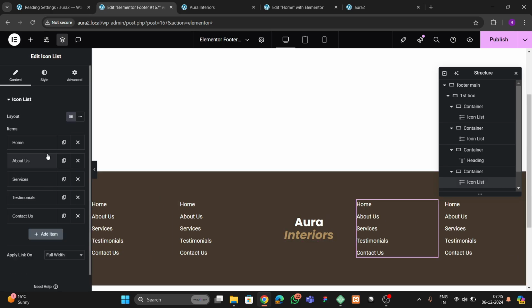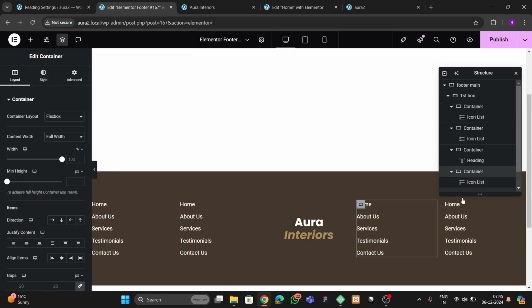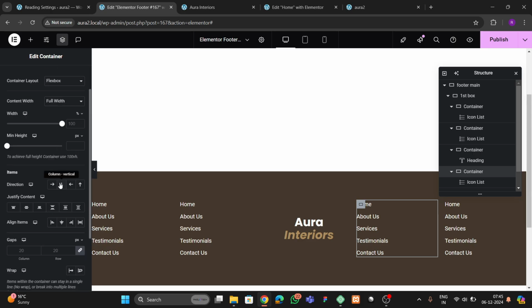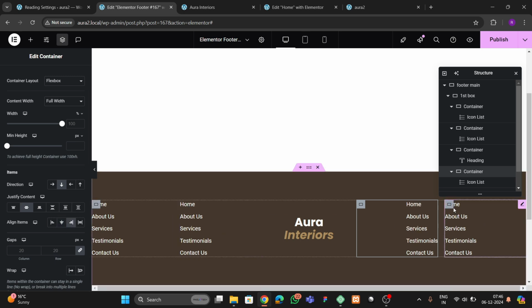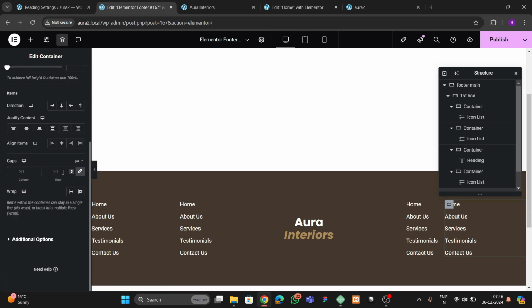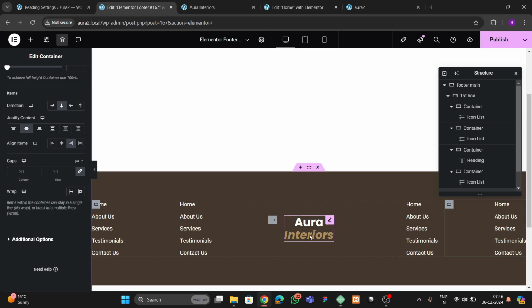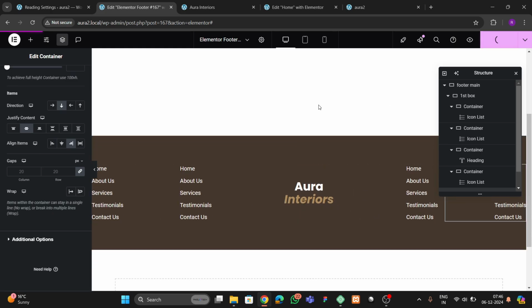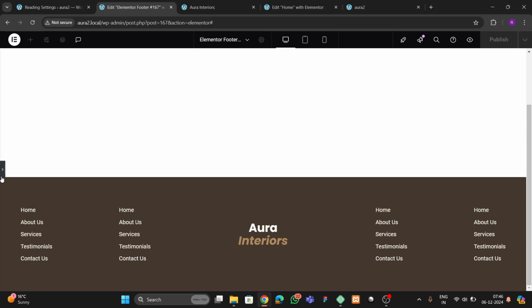Okay, so just keep this. We can go to this container, this box, and here we can make this to the end like this. And similarly for this, we can go to this, and we can keep this at the end. Okay, like this. So if I publish this, you can also preview this from here. So this is looking good now.